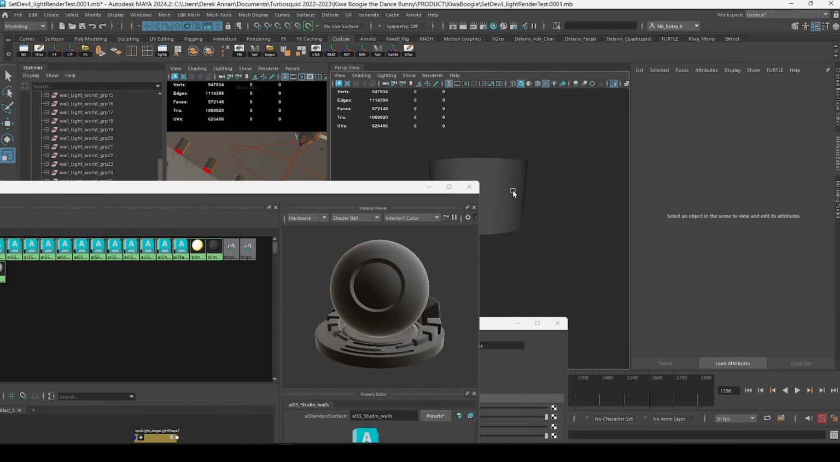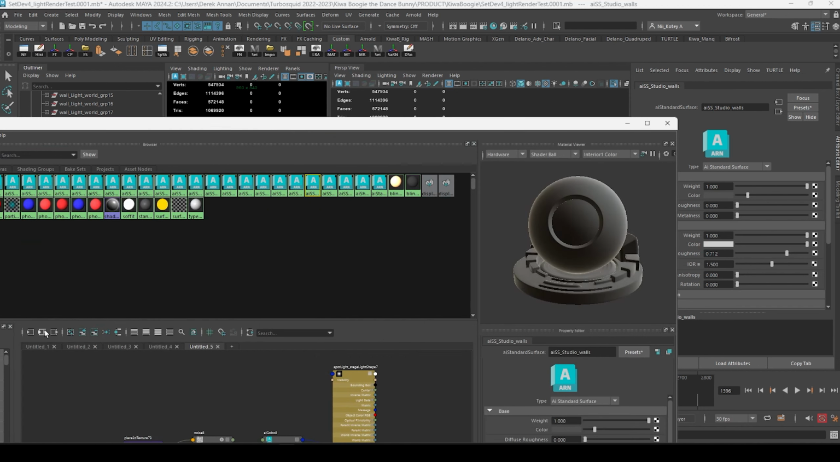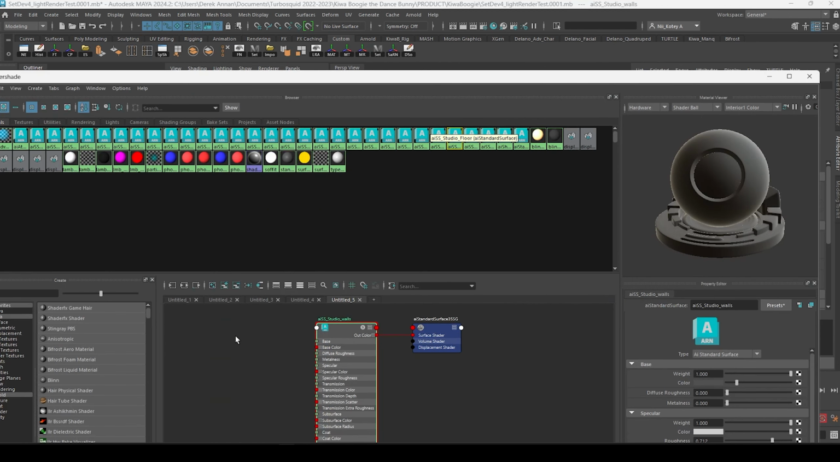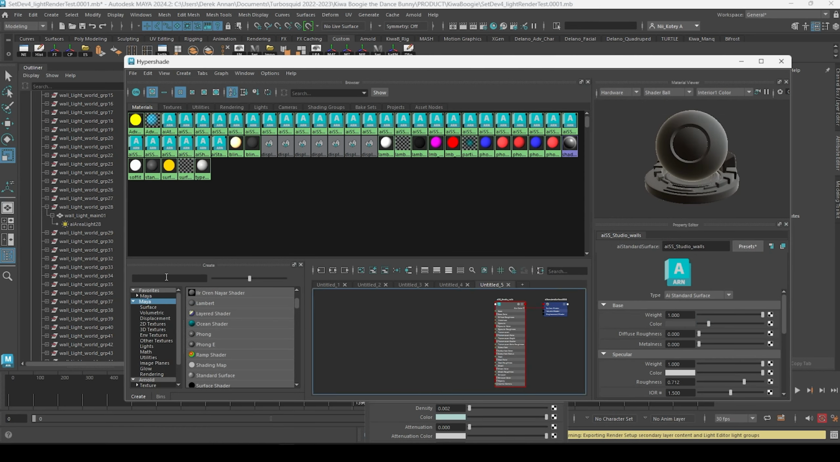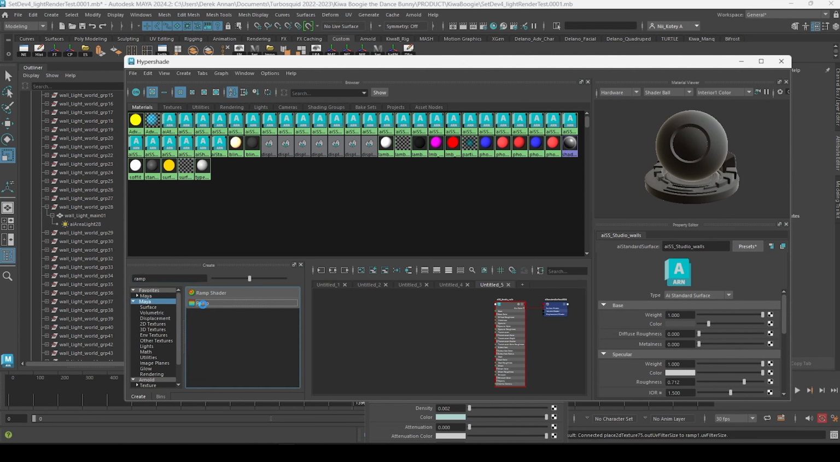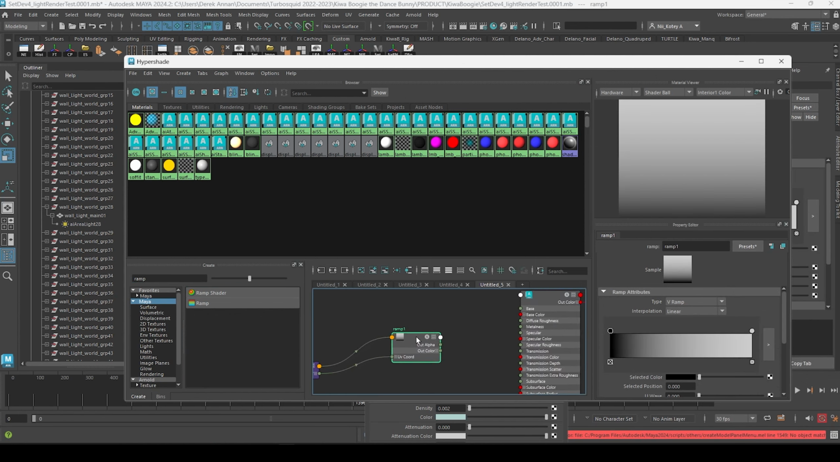Looks like I lost it, so I'll do this again. Select its material, map it, and I'm looking to put, let me search for it through here, make sure I get the right one. Yeah, it's just a basic ramp. I'm going to wire that into the base color.